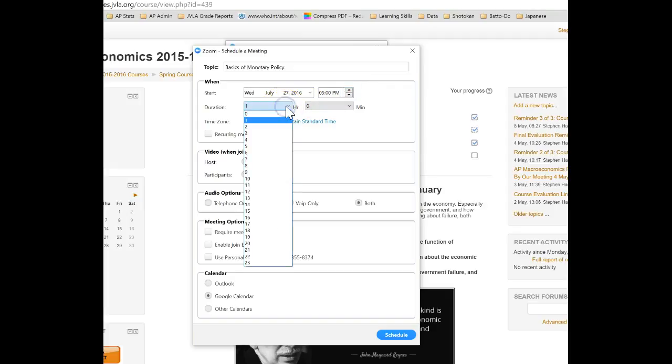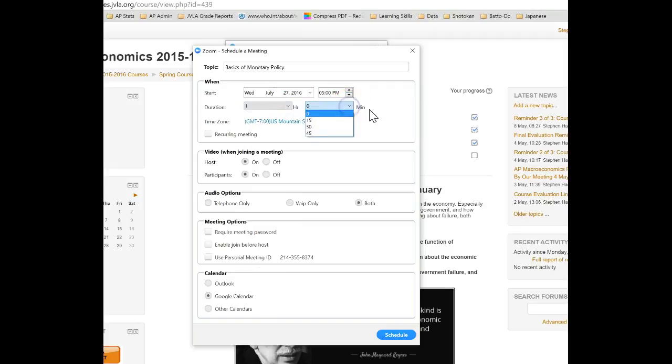You can adjust the length if you want. If your meeting goes over the specified time, it will not end. You can set your time zone. You can click this box if you want this to be a recurring meeting.